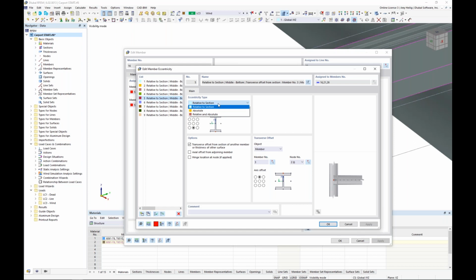So the advantage here of using this option for eccentricities relative to a section is that when I make changes to the cross section, either my custom extruded section or member number 3, that eccentricity is automatically updated. If I choose one of these other options where I manually define the eccentricity, then if I make any changes, I have to go back in here and modify that eccentricity as well. So certainly a useful feature.